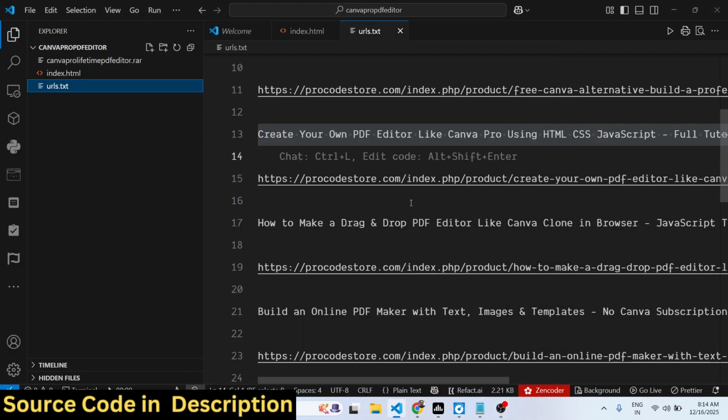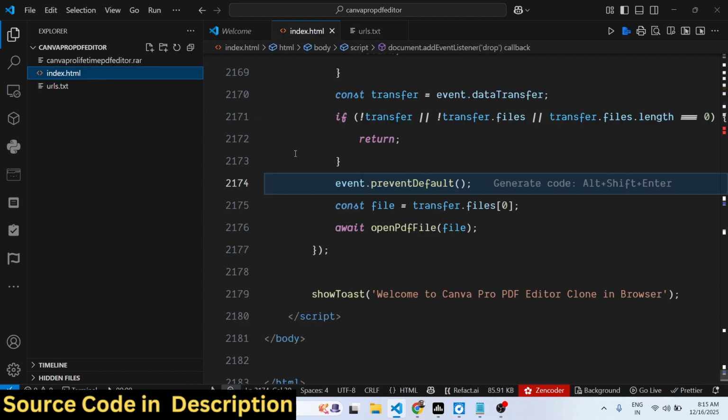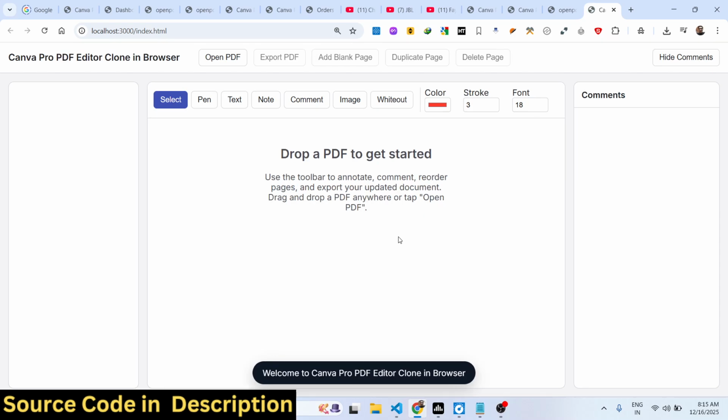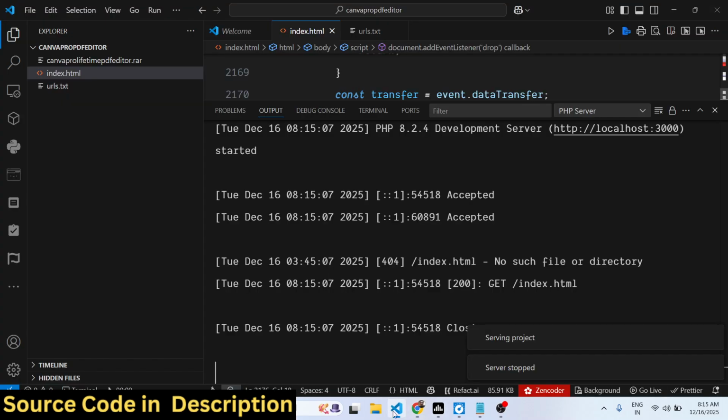In this video I'll show you a PDF maker, PDF generator, or editor with text, images and templates, similar to a Canva clone. If you're tired of paying Canva subscription fees, you can try this out. It's built entirely in the browser using HTML, CSS and JavaScript.